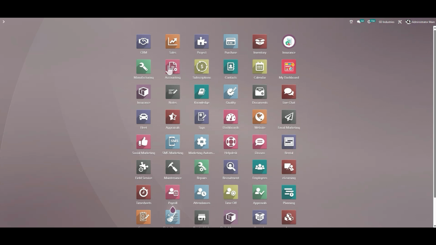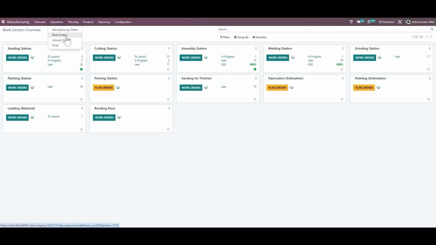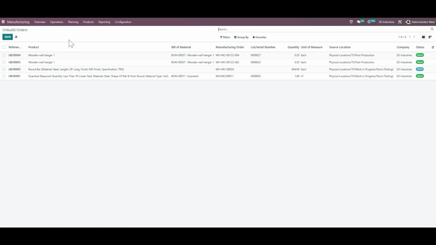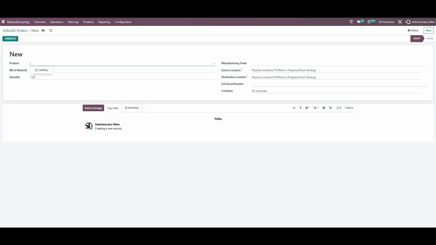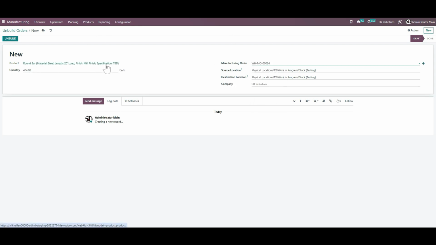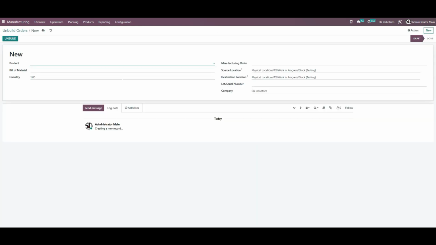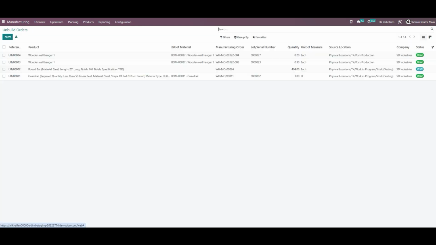Let me show you the other way. You can go to Operations, Unbuild Orders, and create a new one from here. Either you can directly select a product and then unbuild the order, or you can select a manufacturing order, and the product, the quantity, the source location and the destination location get auto fetched over here, and then you can unbuild it. That's another way to create an unbuild order.